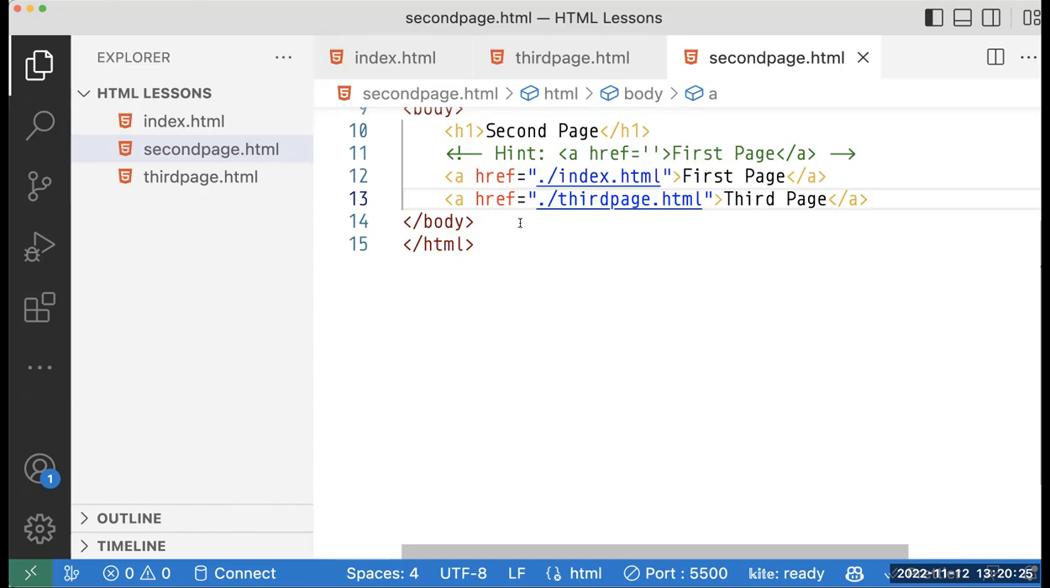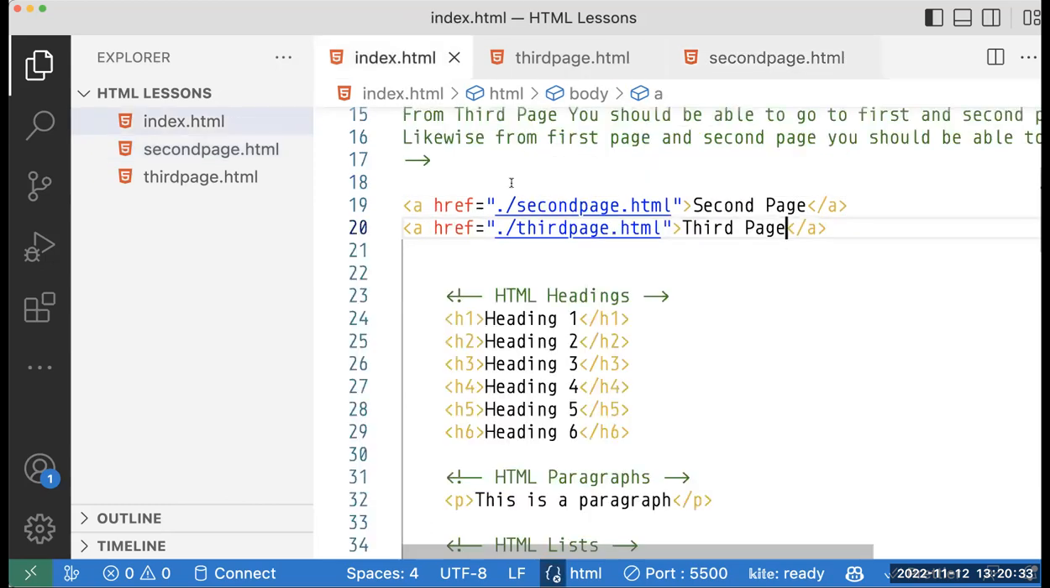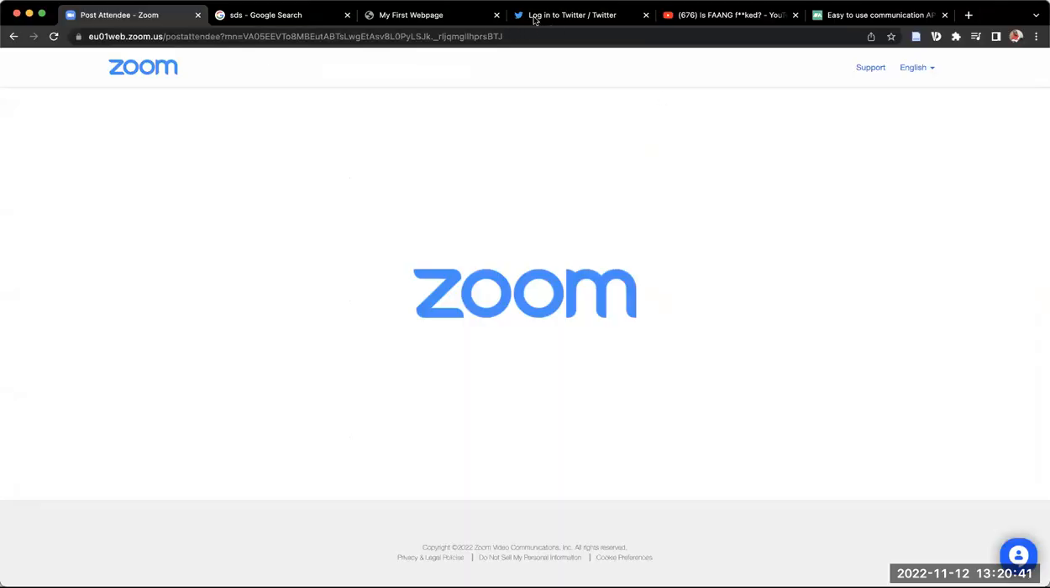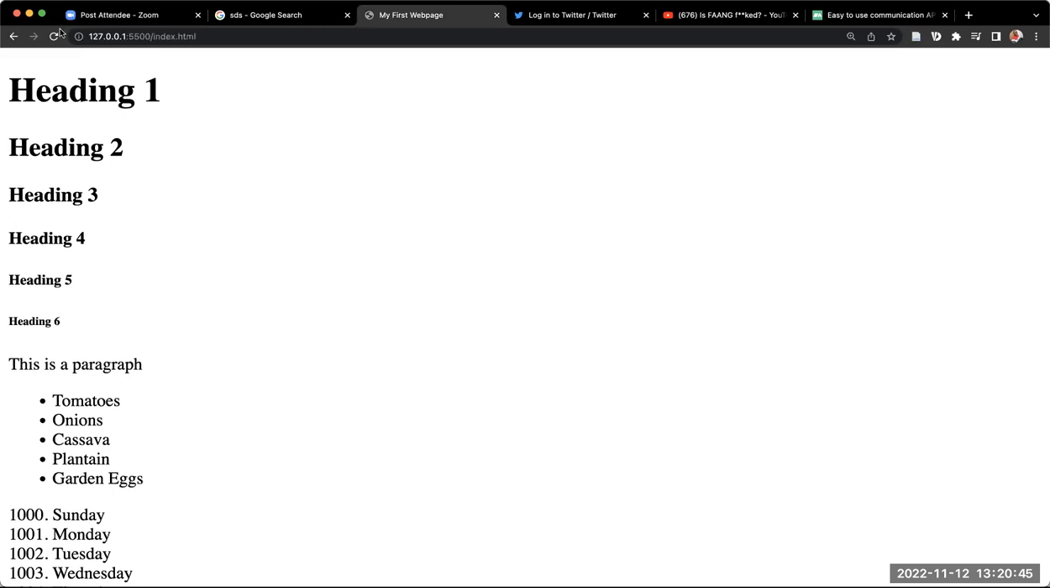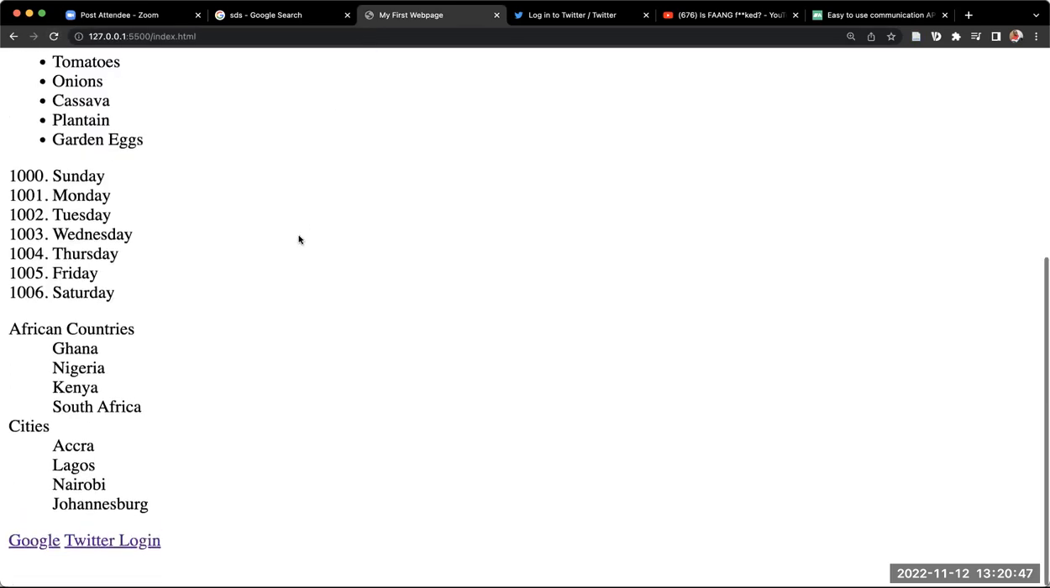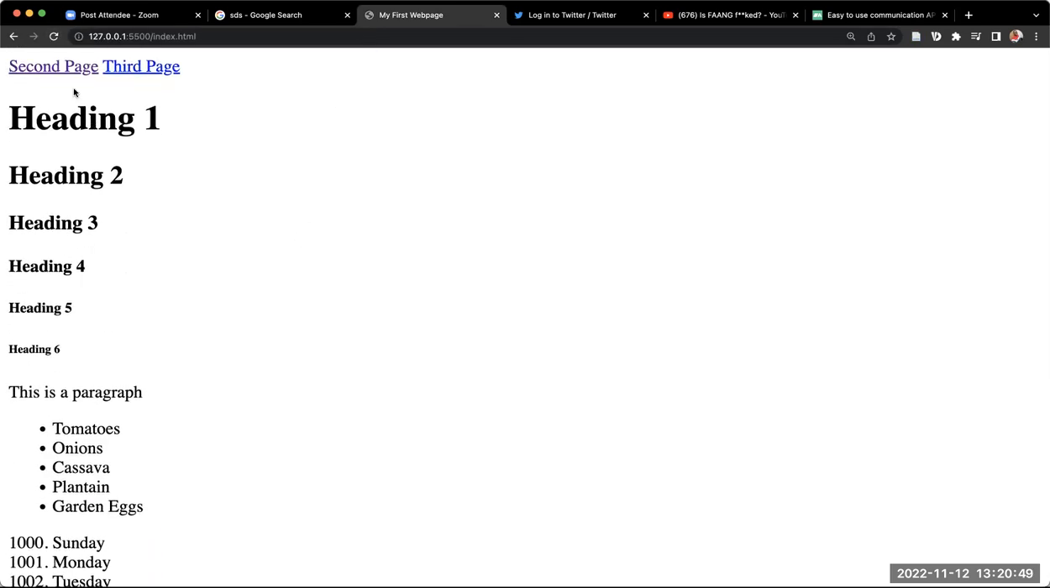Okay. Now, so we have our second page, our first page, and our third page. Now let's view it and see if we would see what Abigail was showing us. So, oops. Yeah, so I've brought the links up here.